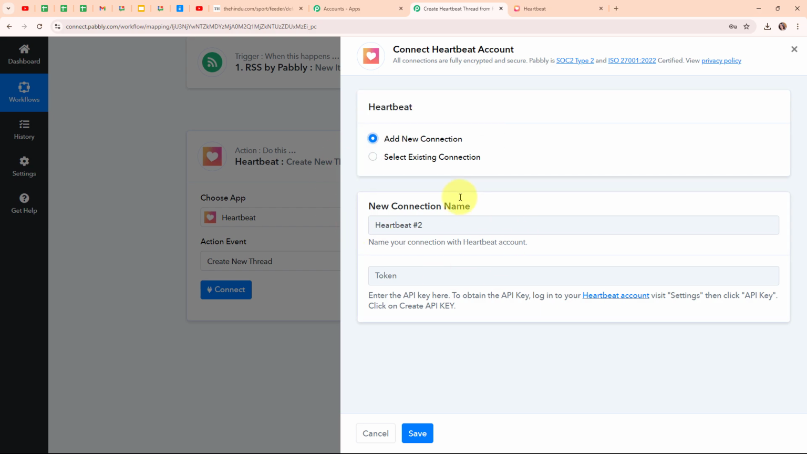Now to build a new connection, it is asking me to enter the API token. In the help text it says enter the API key. To obtain the API key, log into your Heartbeat account, visit settings, then click API key or create API key. So for that, let me take you to my Heartbeat account.